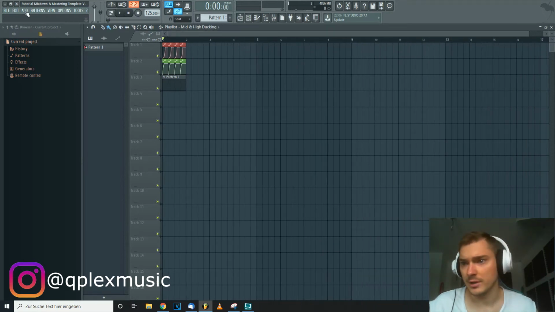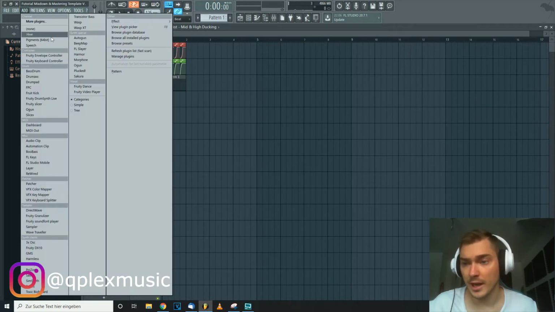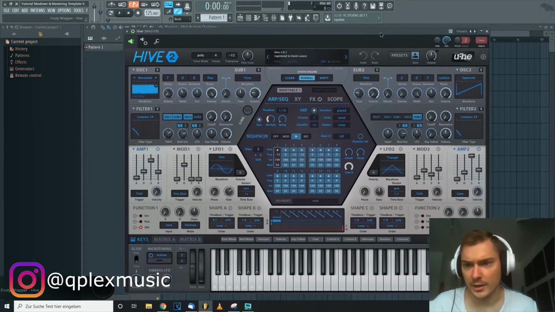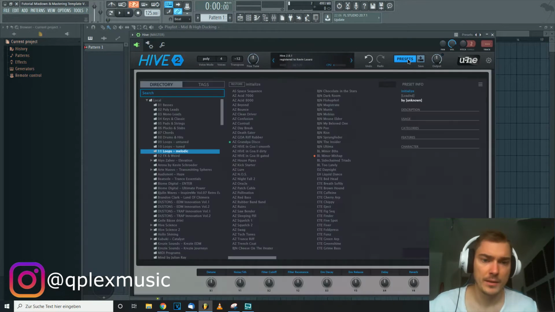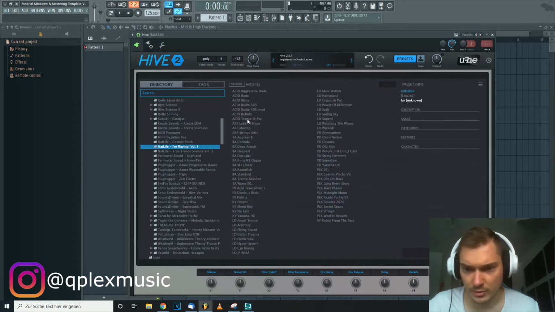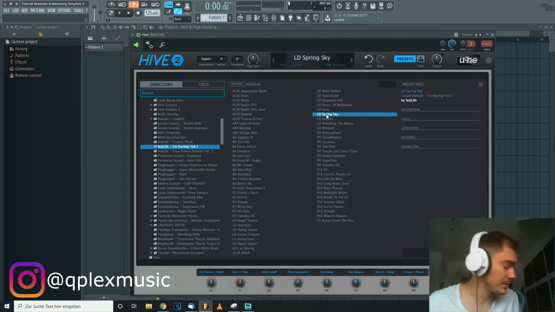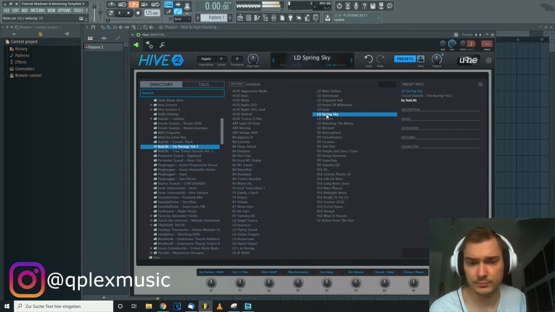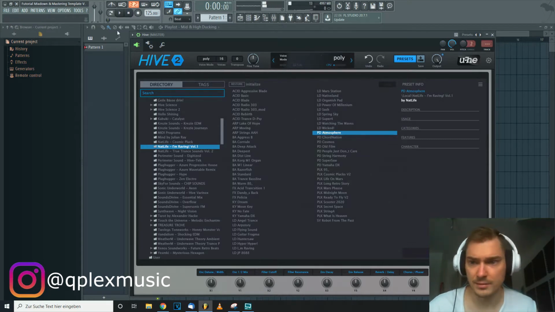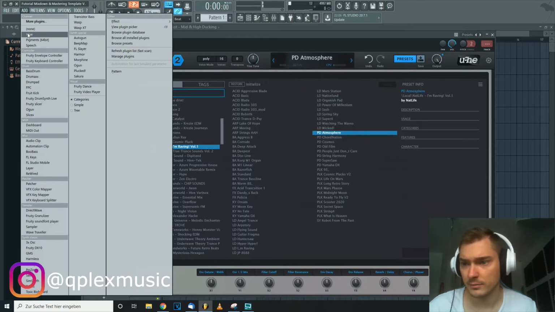And yeah, let's go. Currently I'm working with the plugins Hive and Pigment, and usually when I start a new track, I go through the banks, and here's my MIDI keyboard. For example, this is a very nice pad, so I will keep that for later.